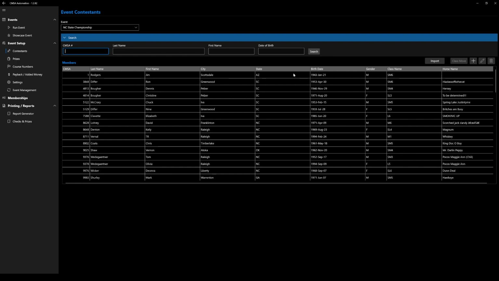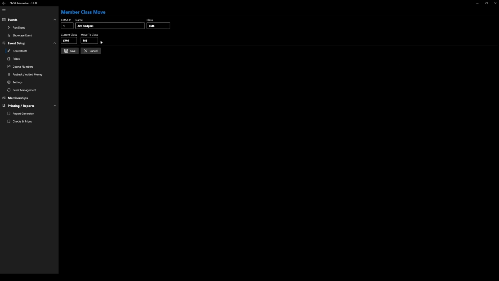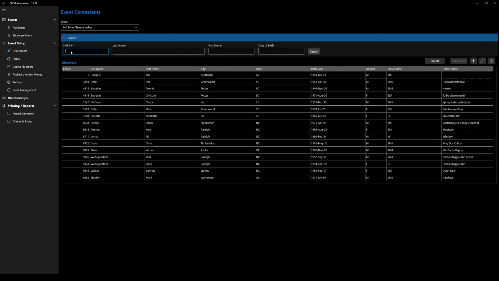If I wanted to change someone into or out of senior, if they qualified, you would click their name, click class move, and it would prompt you here if he was able to move into this new class, what it would be. You would hit save, and then that would put him in the new class, if you're able to change into or out of senior for someone that qualifies.